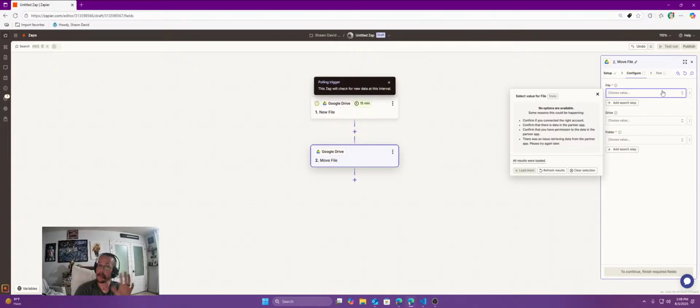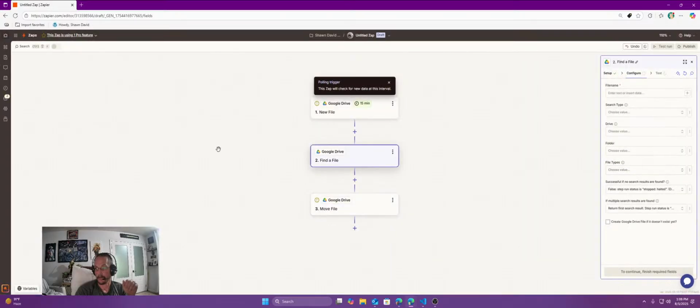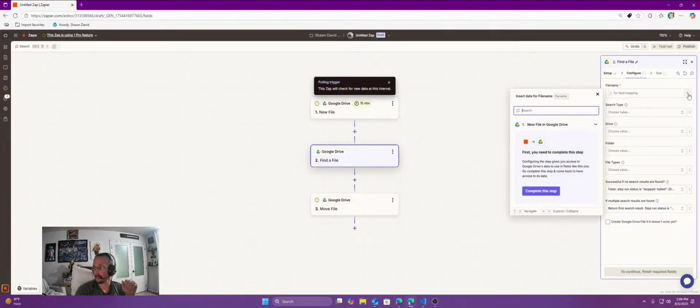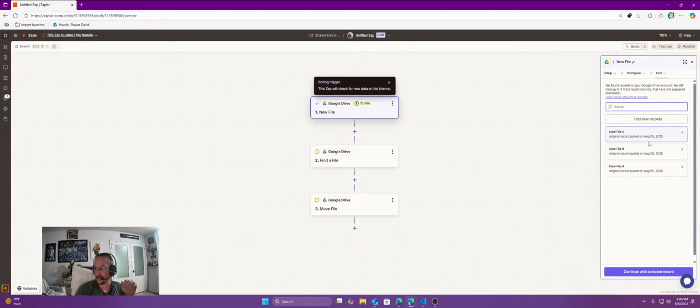We're not going to be able to do it now because Zapier doesn't know what file we want. We just say, hey, there's a file added. What do we want to do? So what we can do though is we can do a search step, which means that we want to find a file. So we add a search step. Say new file, find a file. And the file name is going to be in here. So what we want to do is test the trigger to see a file.